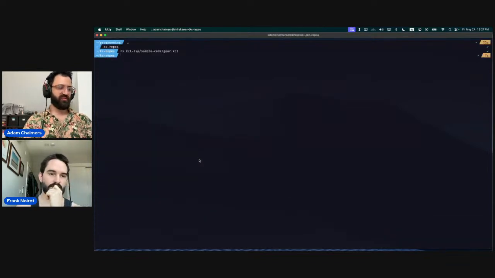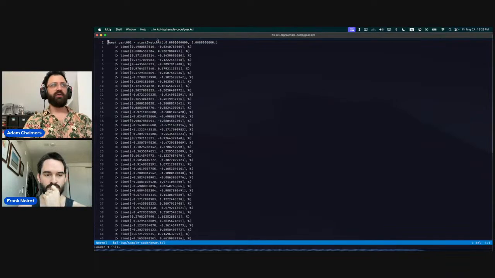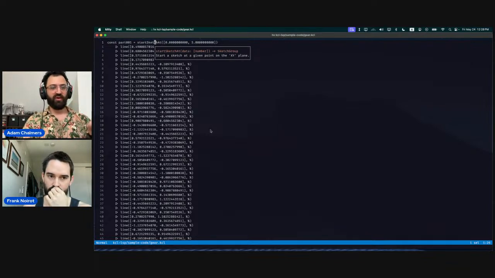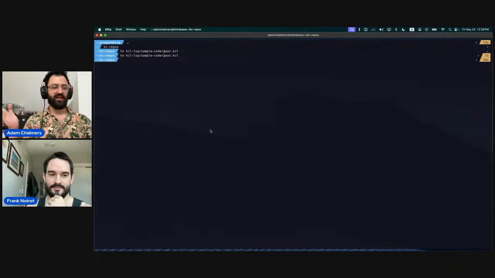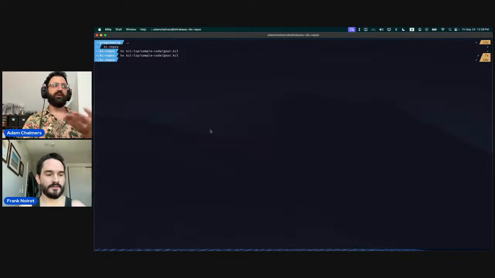It's because Helix supports LSPs to do things like show the doc string. Here, you can see I can pull up the doc string for the start sketch at function. But it uses something called Treesitter to choose syntax highlighting colors. I'd heard of Treesitter before, but I didn't really know how it worked. I was like, okay, if I want syntax highlighting in my editor of choice, I'm going to have to implement it myself. And I was kind of curious about that because I've been working on the programming language side of things, the tokenizer and the parser and the interpreter.